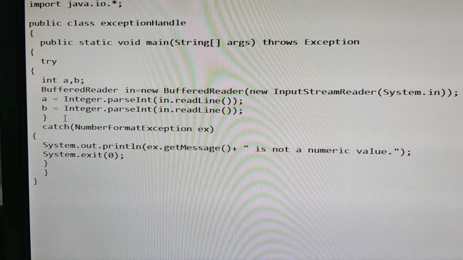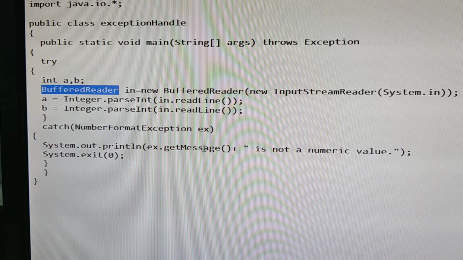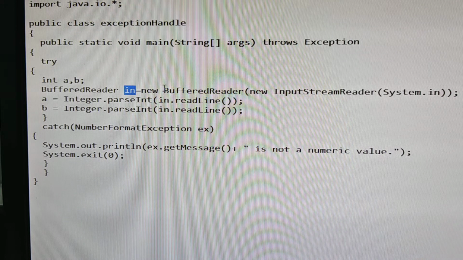Now, if you want to take values at runtime, here you need to include IO classes, either BufferedReader or Scanner. Here I am using the BufferedReader class, and I am creating an object, new BufferedReader, new InputStreamReader(System.in). This line helps the programmer to collect input values at runtime. New InputStreamReader means whatever values you are taking from a user should be stored here.